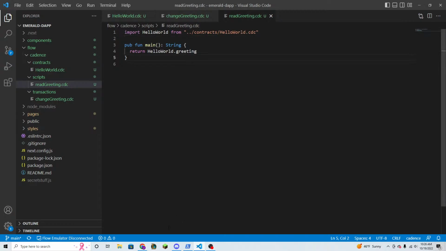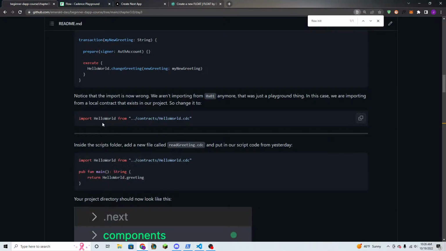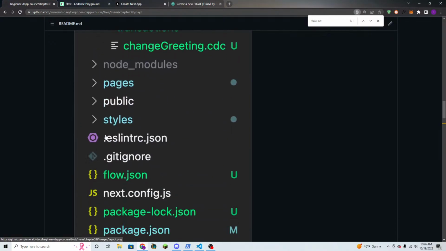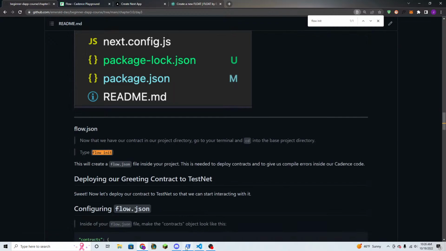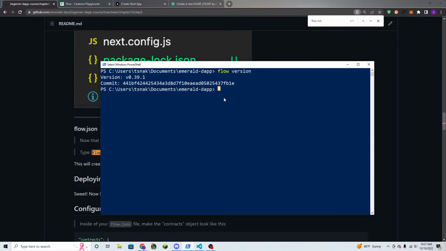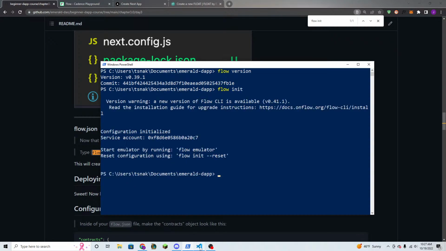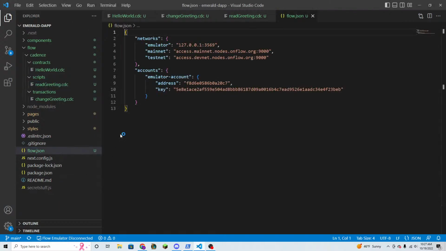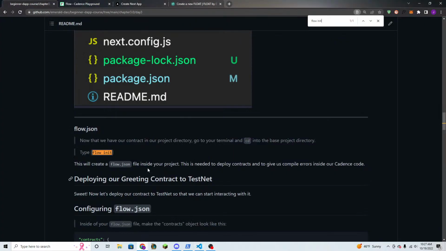Alrighty. So now we want to figure out how we actually get local errors inside of here. The way to do that is you go to your terminal, and inside the directory of your DApp, you want to type flow init. What this will do is make a flow.json file inside your DApp code.